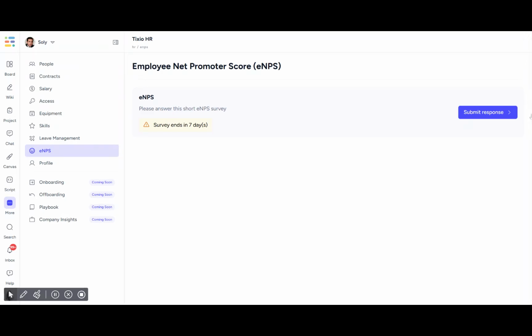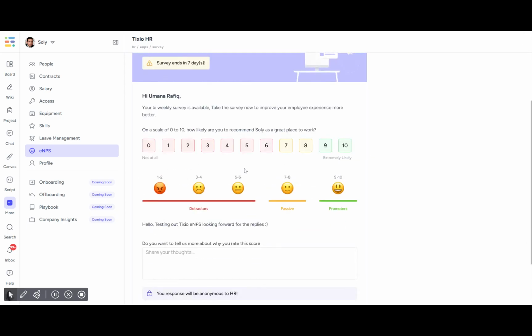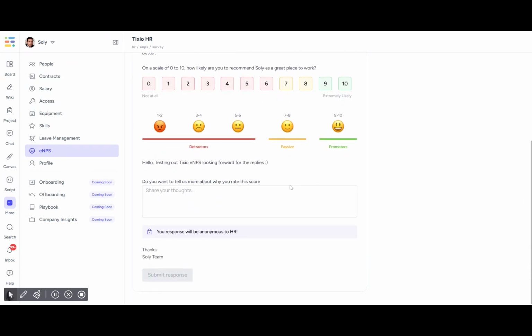So as you can see, there is already an ENPS created. If an HR admin has created a survey for you, you'll get notified via email, or you can go to ENPS and click on submit response to submit your score for your organization. This is a bi-weekly survey as it is shown here, and I can rate my organization from 0 to 10, and I can also add my thoughts here in the notes section.